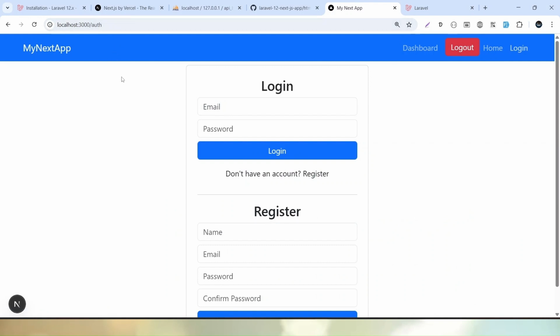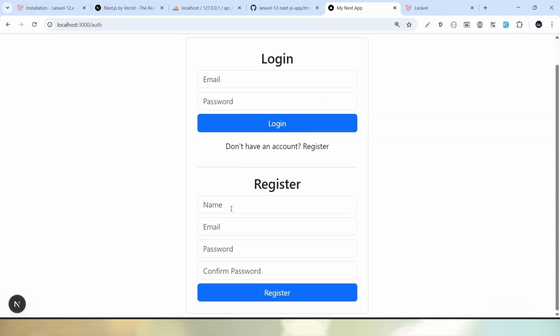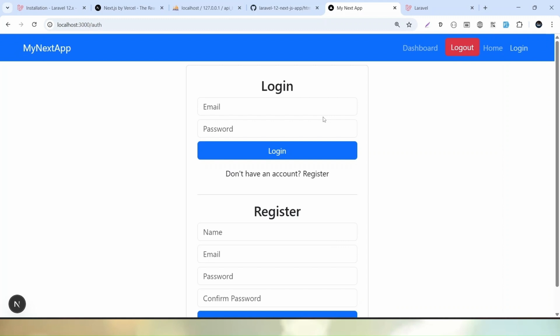And now I can see that the page.tsx file has the content of the login section and register section. But when we work on the functionality, on the basis of some condition, we'll hide one so that at a single time only one form will be visible. Now let's work on this dashboard.